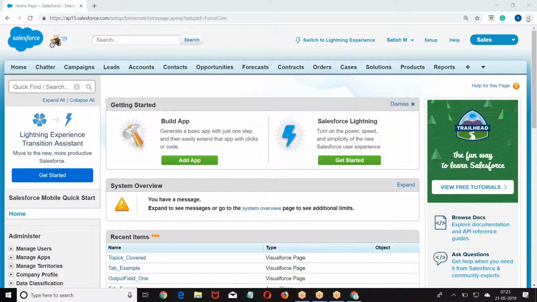Page block table, data list, repeat. These are the 4 different ways in which I can display the data. Now the point is, you want to get a list of records from the given S object, or you want to get the child records of the given record. If I give some record ID, based on the record ID, get me the corresponding child records.